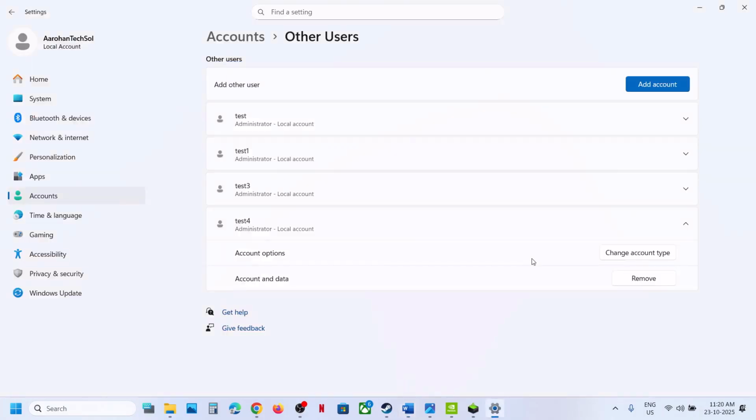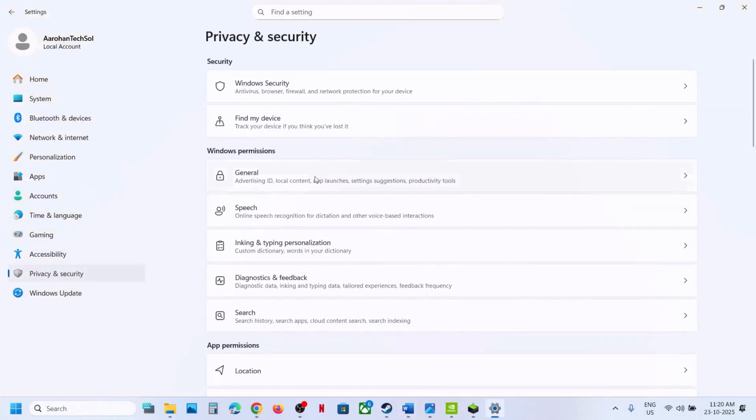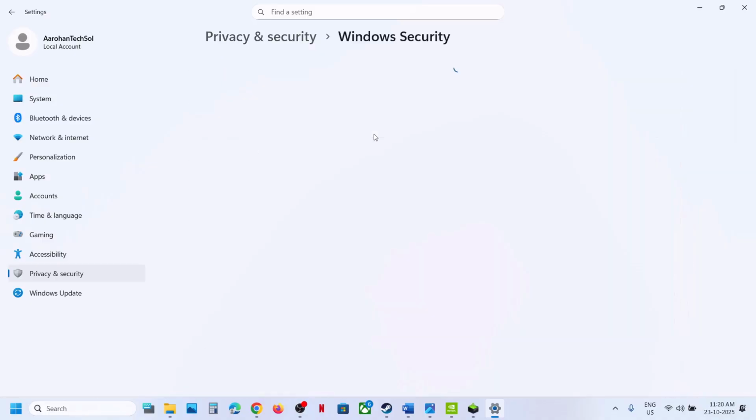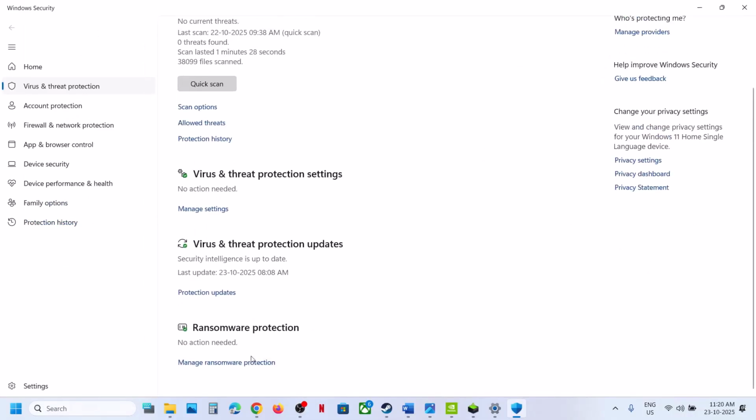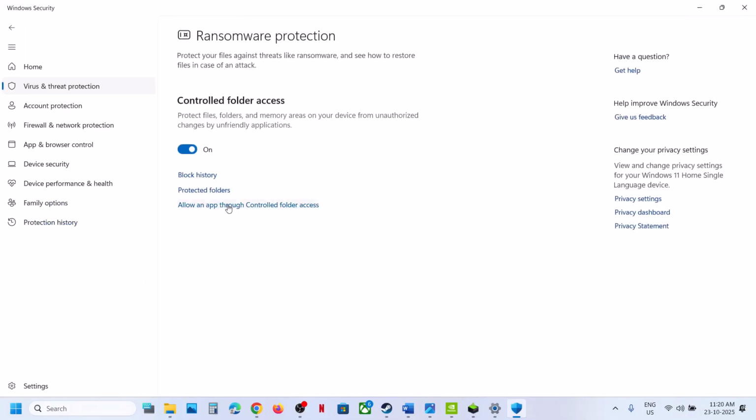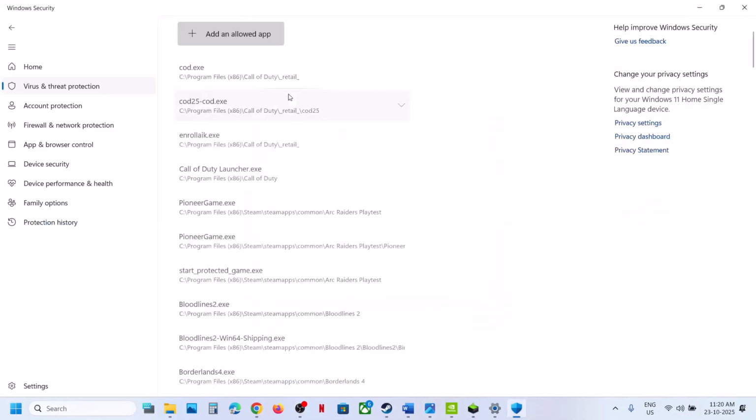If you're using Windows Security, open Windows Settings, go to Privacy and Security or Windows Security, click on Windows Security over here, and then click on Virus and Threat Protection. Scroll down at the bottom, you will see Manage Ransomware Protection. Click on it. Click on Allow an app through control folder access. Click on Yes to allow.